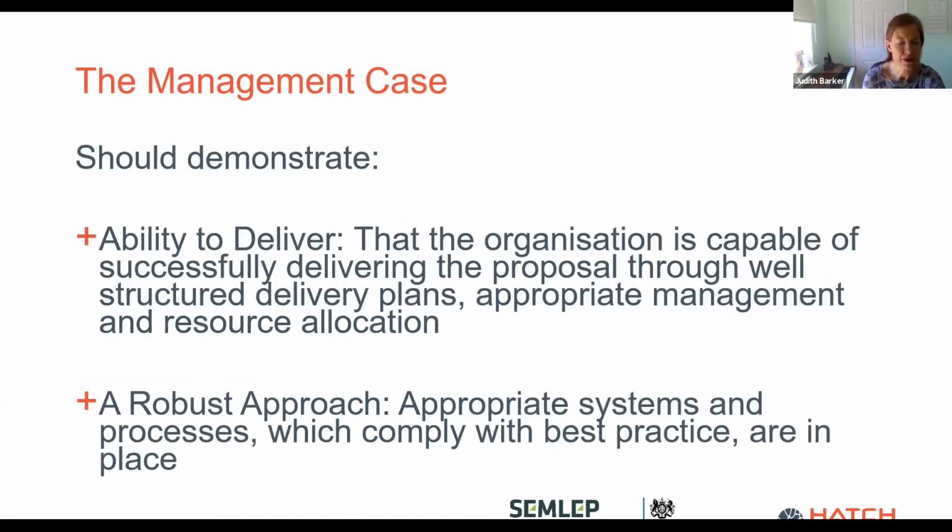So to sum up the management case, we've got there the importance of being able to demonstrate that you can deliver and that it feels robust. So those are really key aspects to the management case.